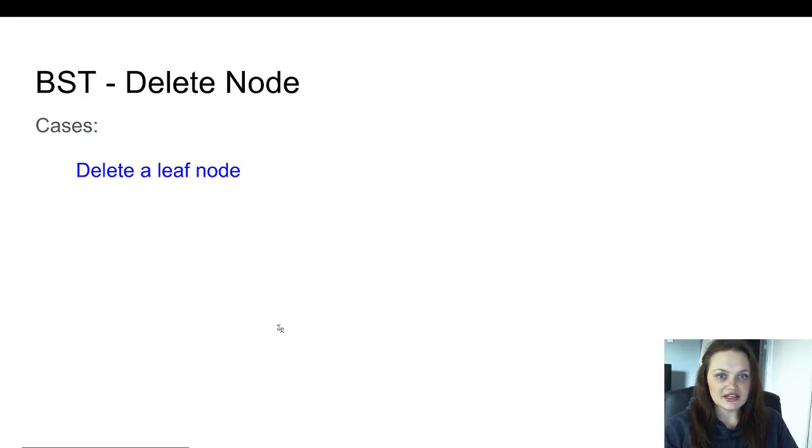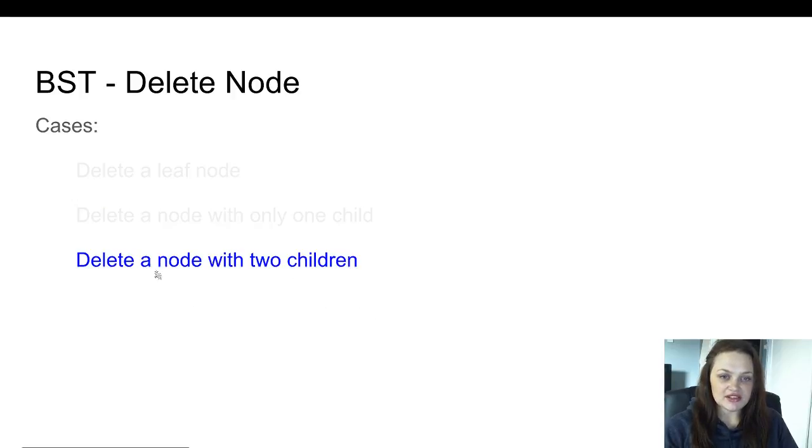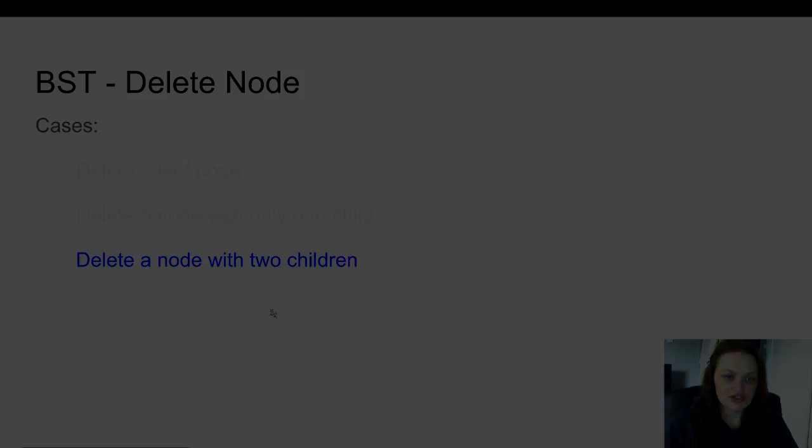We need to consider the case of a leaf node, which is actually incredibly easy. We then need to consider the case of a node with only one child, how we would delete in that case, and then how we go about deleting a node with two children. Two children is a little trickier. That's where we're going to have to work a little harder to preserve the integrity of the tree.